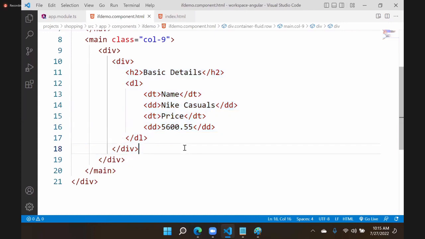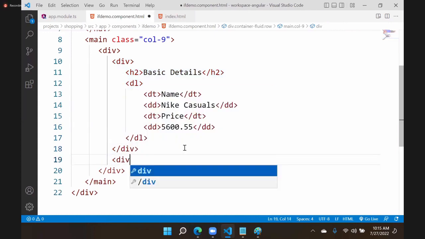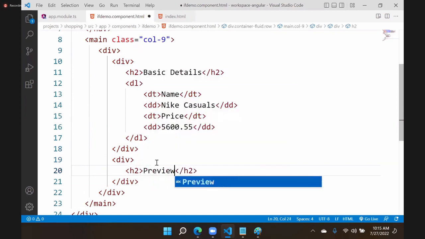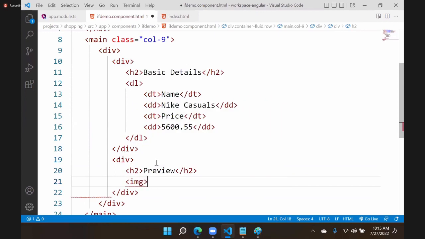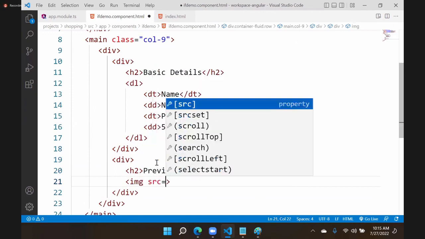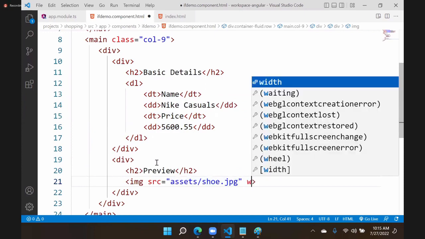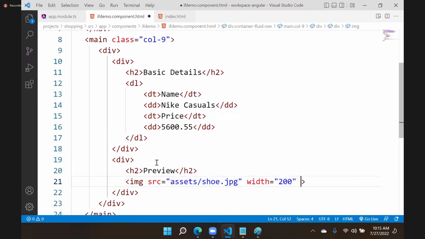Okay, let's design another container, another div. In this, I will keep another heading. Here I will say preview. Preview means I will put an image. Image source comes from assets, some shoe.jpg, so width 200, height 200, I am giving like this.